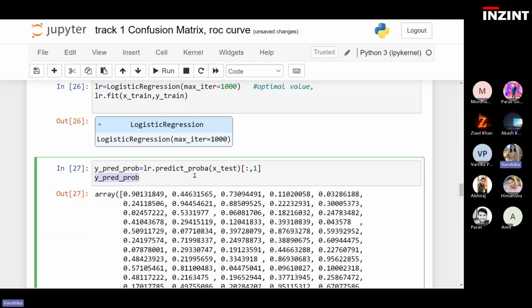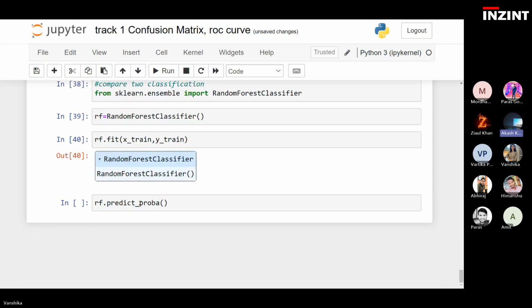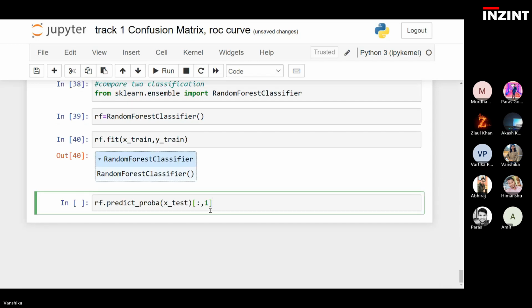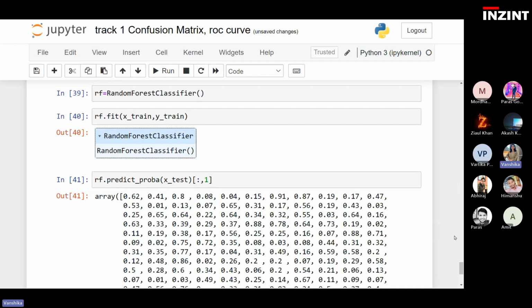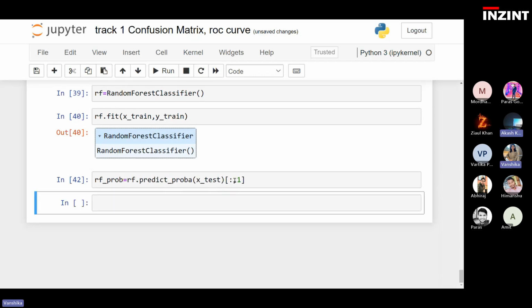Yeah, X test. So let's slice this part out. Alright. So these are the probabilities that we got, and let's call them RF probabilities. Now it's time to create the ROC for this particular data. So I'm going to get the values. We'll use the ROC curve function. We'll provide the y test, and we will also provide the probabilities that we got.